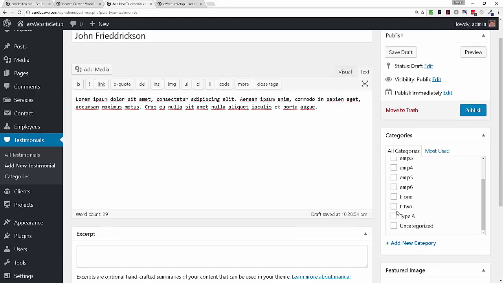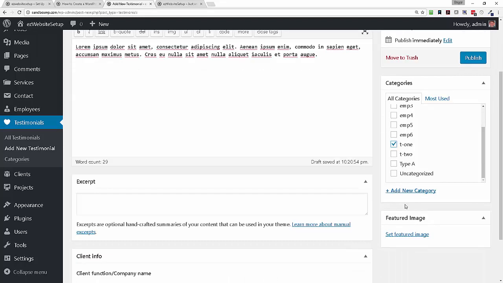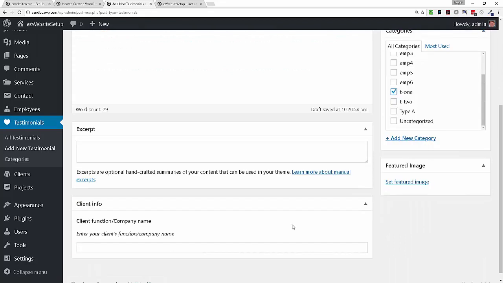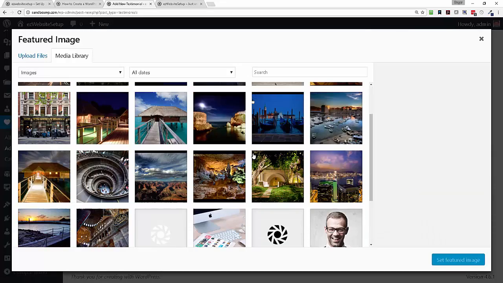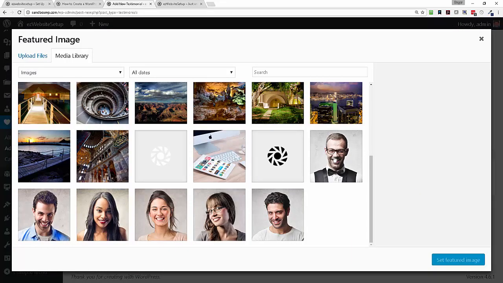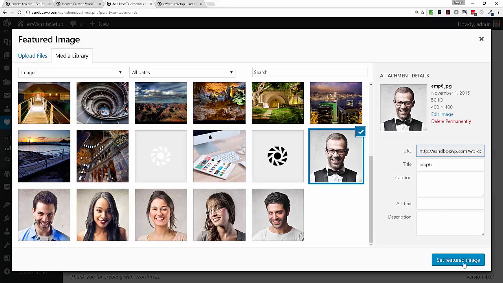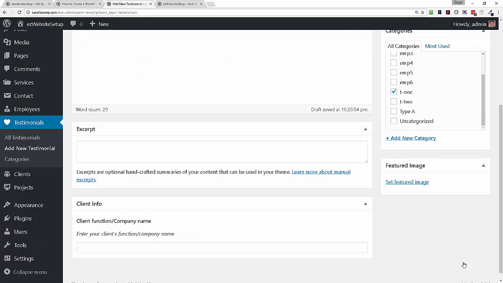I'm going to select this one for T1. Once again, these categories need to be unique for each one of the testimonials. So we've got T1, and then the next one will be T2. Now we're going to set the featured image. So click on set featured image. We're going to go get ourselves an image. We'll select this one and click set featured image.